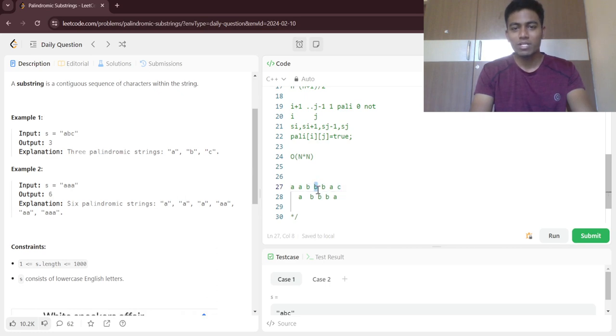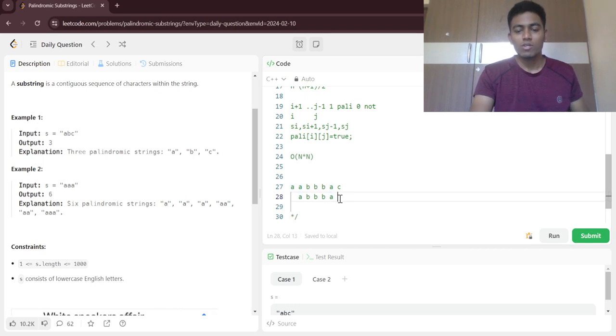So for this particular case, by considering b as the middle element, we are going to say that this is a palindrome. So the number of palindromes formed is, this is b, and then there is one more, and then this will be 3. So the number of palindromes formed is 3 by considering b as the middle.